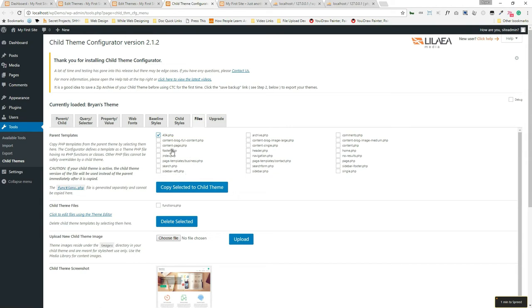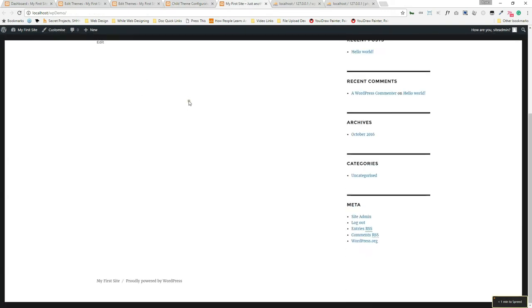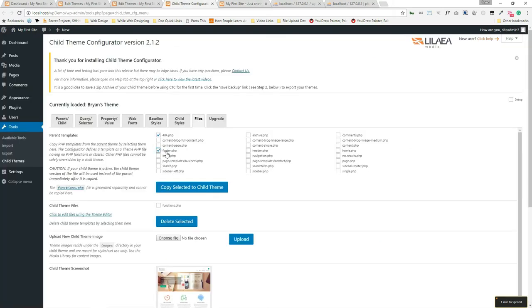I would like to change the footer. Certainly would like to change the footer. What footer do they have? Yep, here's their footer. I would certainly like to change this powered by WordPress, so I'm going to suck that in so I can edit that. I can leave all that, I don't want any of that. None of that, that's all fine. So copy those selected files to child theme.